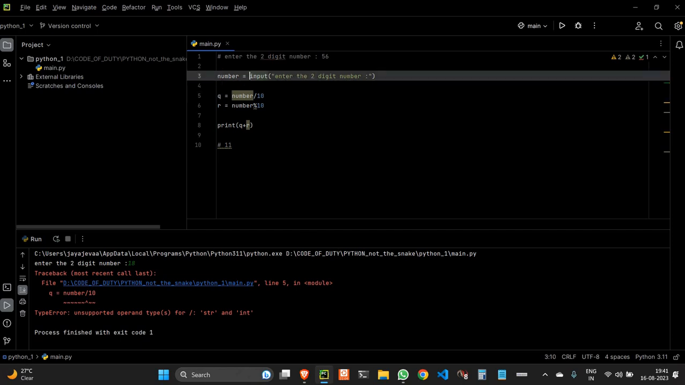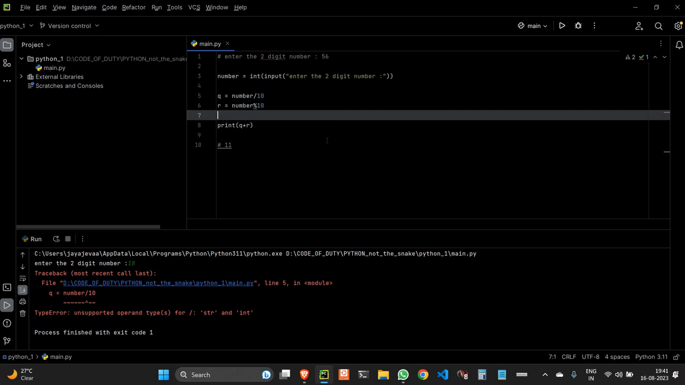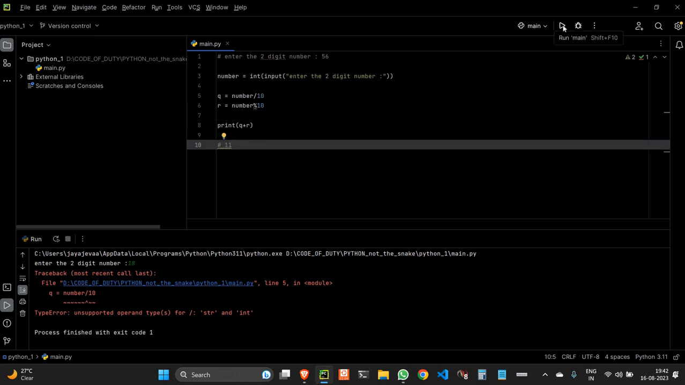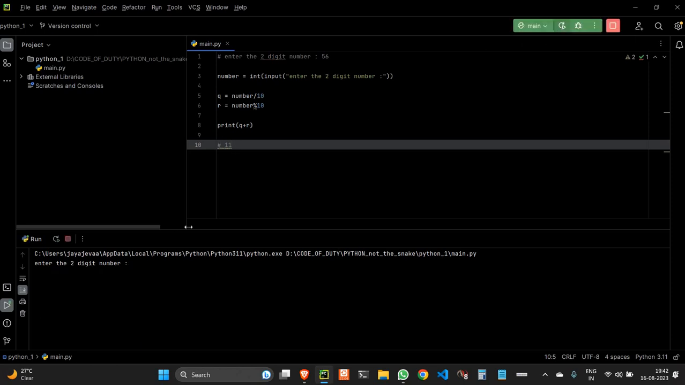Before the input, we'll just give int of, and we'll put the input statement inside an int of bracket. Understood? So this is a simpler way. You can also do int of number by 10, int of number modulus 10. That is again the long method. We don't want to do that. So let us see if this works.